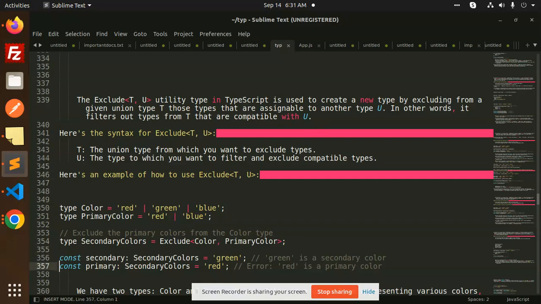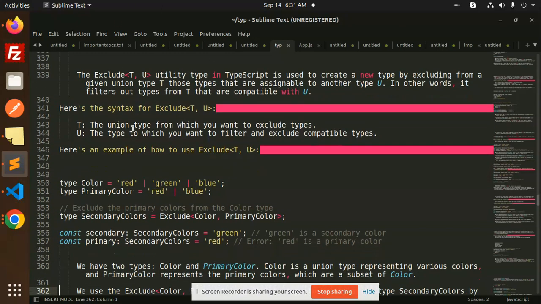Okay, so let's take an example. Here you can see the T, the union type from which you want to exclude types. You have to mention it over here: Color. So Color is what you want to exclude from. The U is the type which you want to filter out, to exclude compatible types. Here, for the secondary colors we have mentioned green. Here we have Color and the primary colors, red and blue.